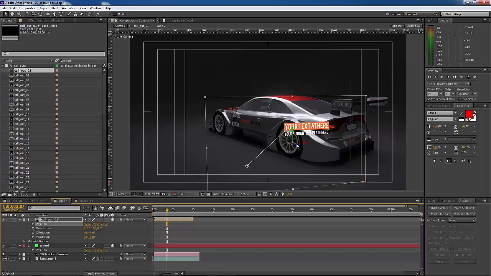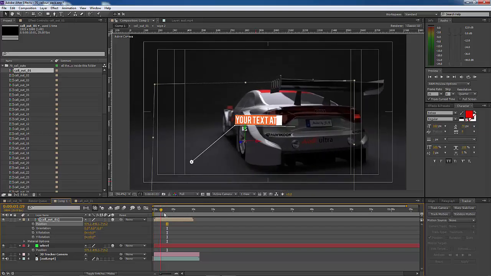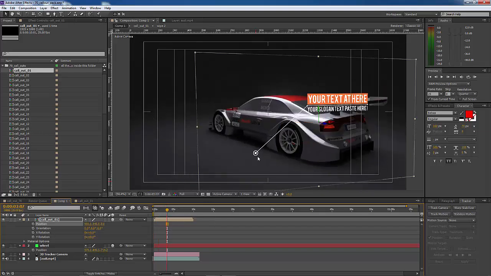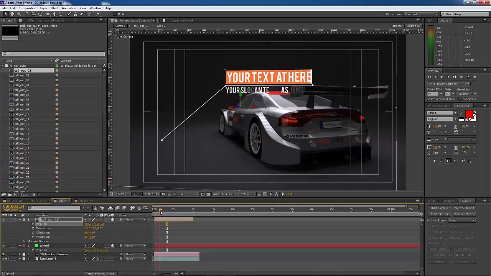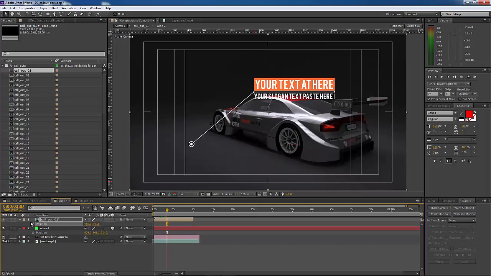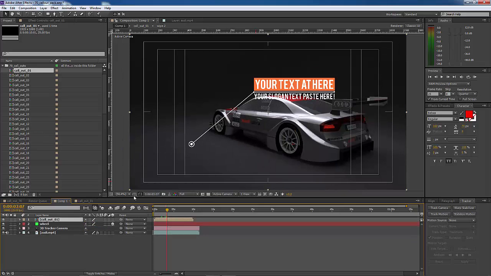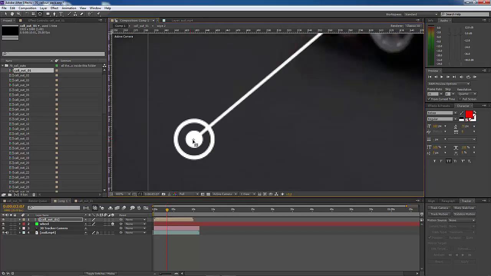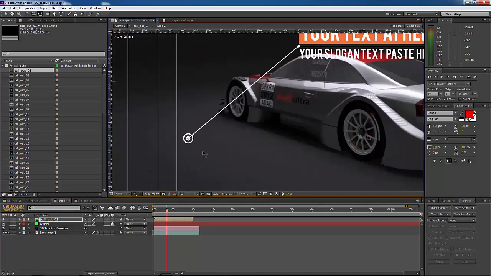Okay, so there is some problem regarding the anchor point. Before doing this, I just set my anchor point by using the Y key. So you can choose the pan behind anchor point tool and place your anchor point here like this, then convert it into a 3D layer.